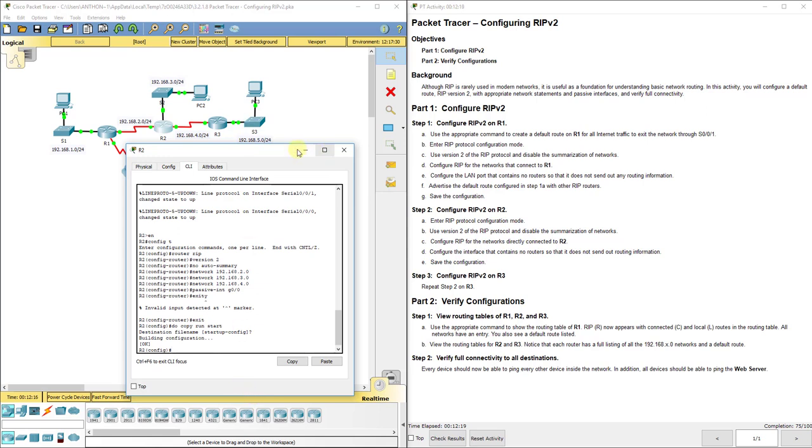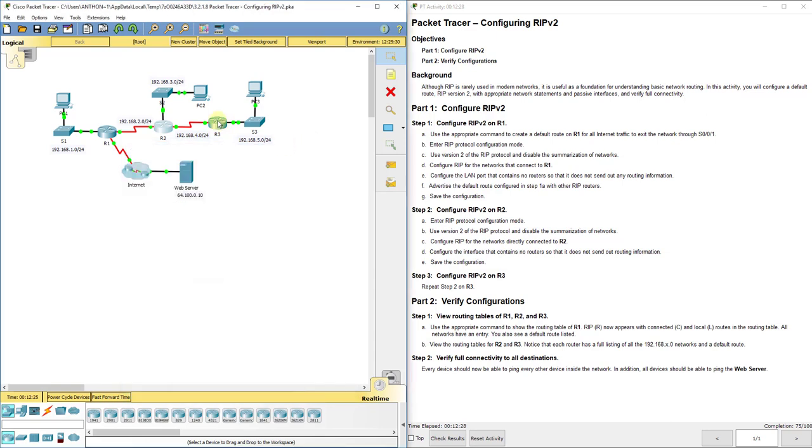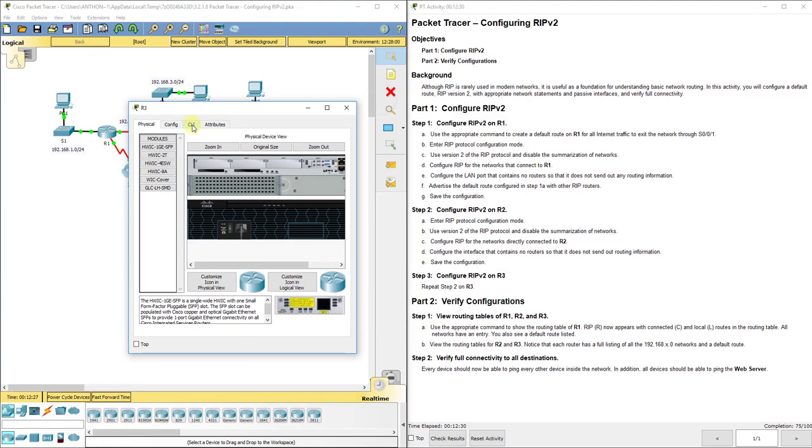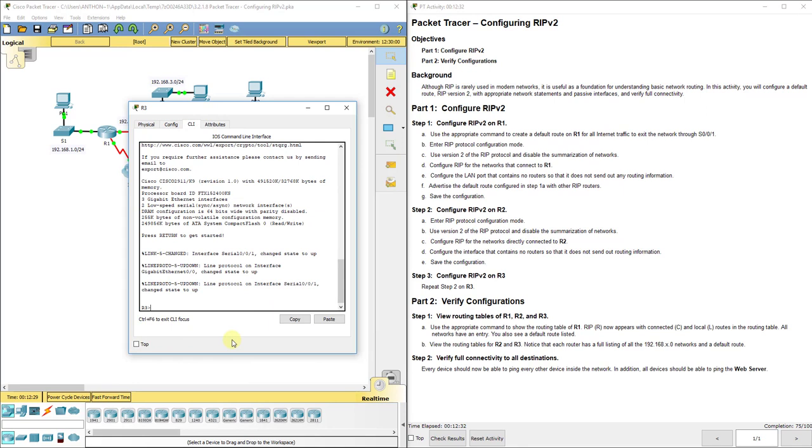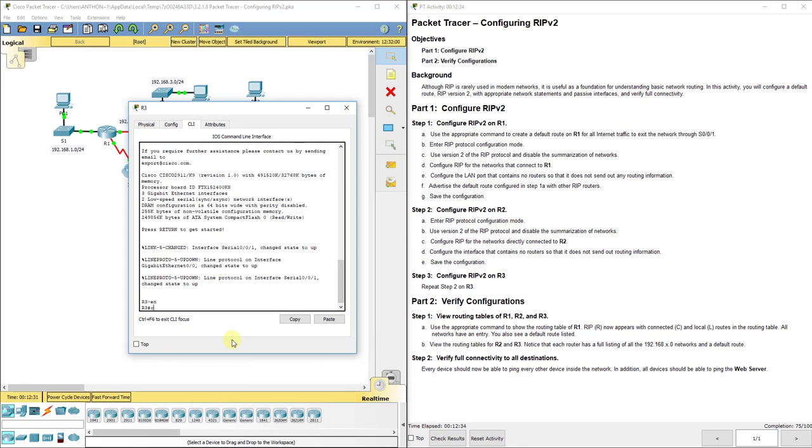Now lastly, and again, we don't have to do the default information originate command here because we don't have a static route on R2. It's going to get its route from R1. And in the end, we're going to look at what this routing table looks like once it's fully converged. And converged means all the routers are up to date.